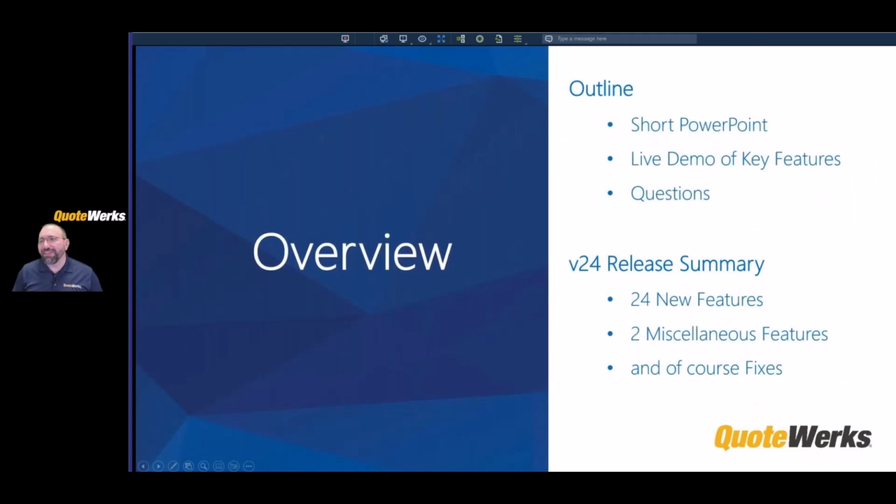So as you can see, we will have a short PowerPoint presentation first to discuss some of the new features. Then we will be actually demonstrating the key features for you, followed by the opportunity to ask more questions. In version 24 so far, we have 24 new features, 2 miscellaneous features, and of course fixes. It is software. But we will be releasing additional builds as well as point releases throughout the year, just like we've done with previous versions.